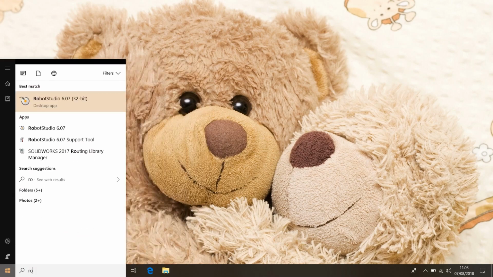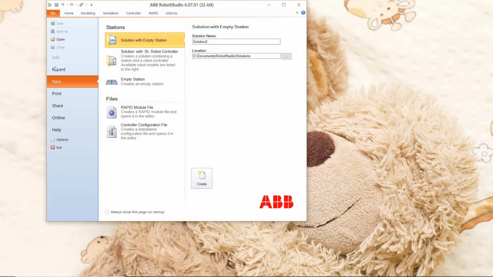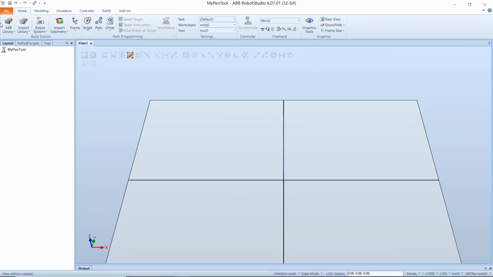open RoboTics. Under the File New tab, create a solution with an empty station and give it a name. Then under the Home tab, import your tool object.